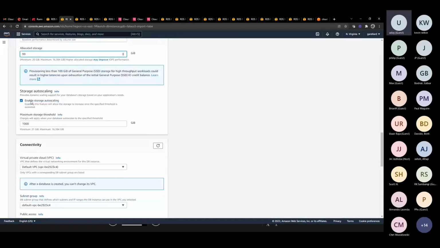And then this is where you enable storage auto scaling. Let's say you're about to run out of space; if this is enabled, it's going to go and increase it. And then this is the maximum. It's going to just go and increase it.